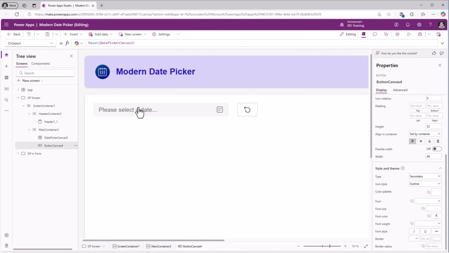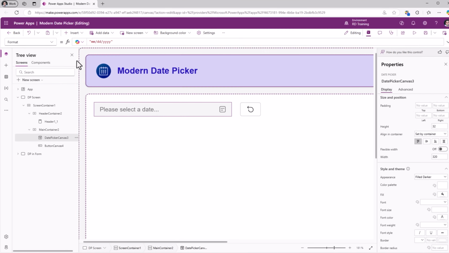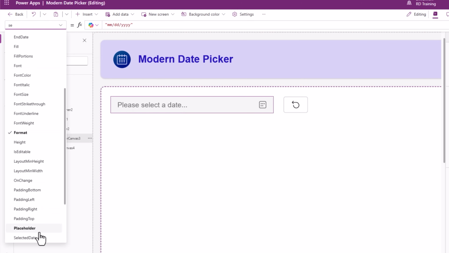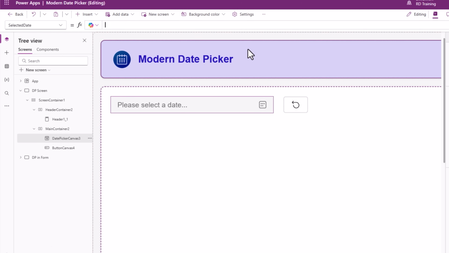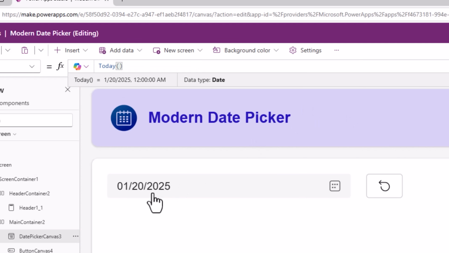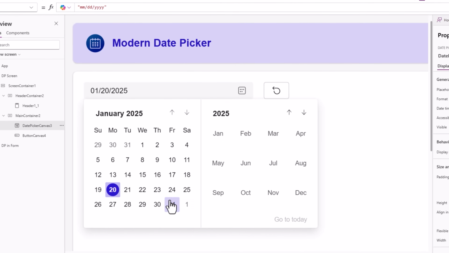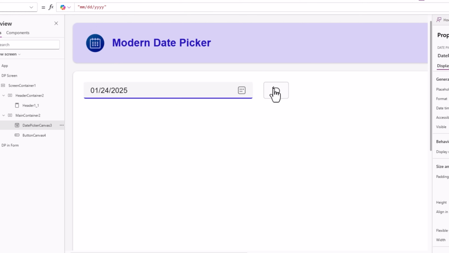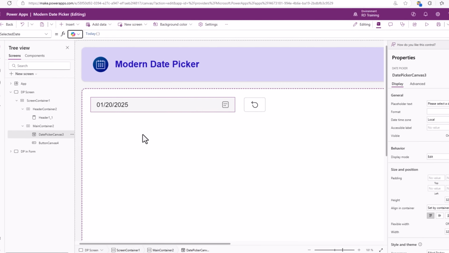And how do I set a default value? The date picker has a property called selected date. If I enter Today, it will default to today's date in the format, which is my custom format that I specified. I'll pick the 24th, click reset. It will set back to its default value.